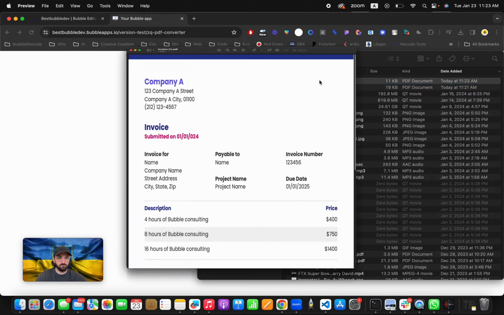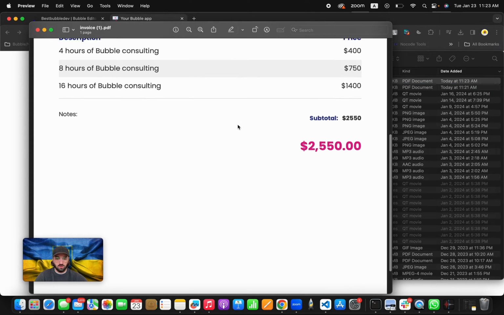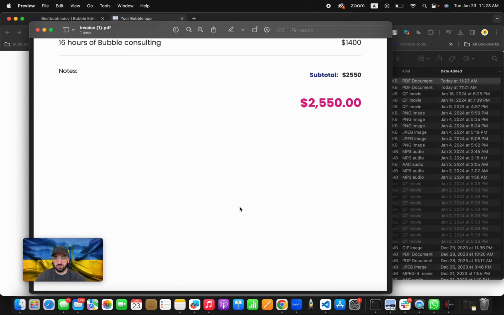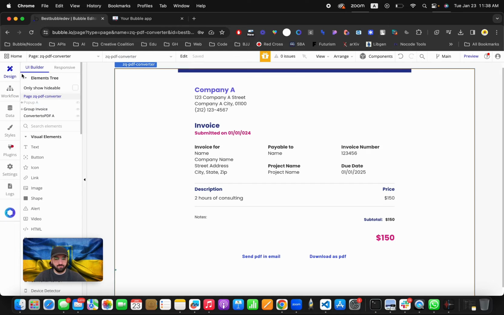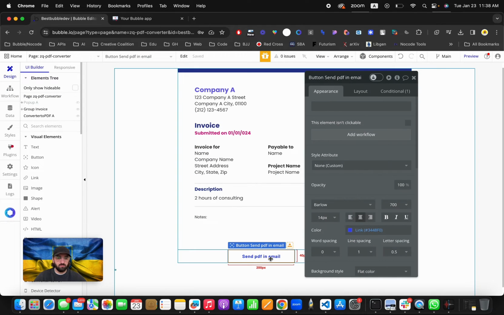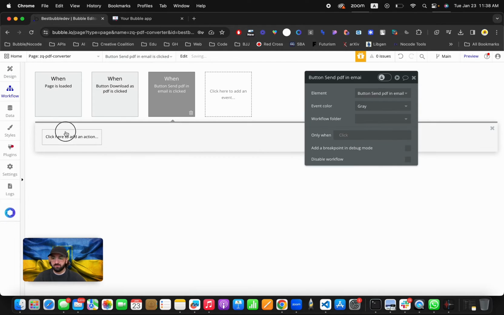All right. And as you can see, there are no buttons in the PDF file. I'm going to create a new workflow for the send PDF in email button.